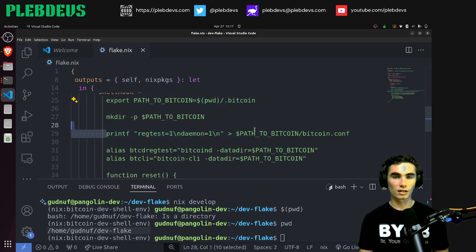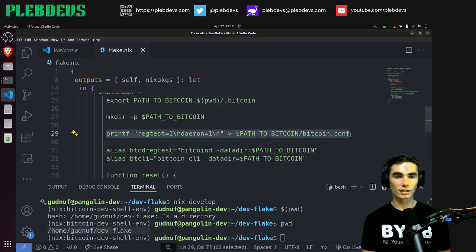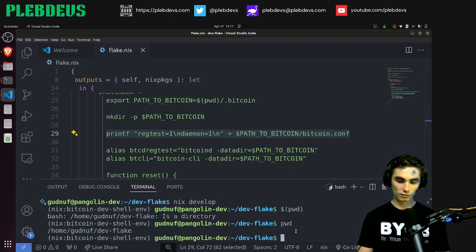Here we are creating our bitcoin.conf. So we're just setting regtest equal to 1 and daemon equal to 1. So if you're familiar with the bitcoind CLI, then normally what you could do is say -regtest -daemon, and you could start it up with these same settings this way. But in this case, we are creating a bitcoin.conf, so we don't have to pass those flags each time.